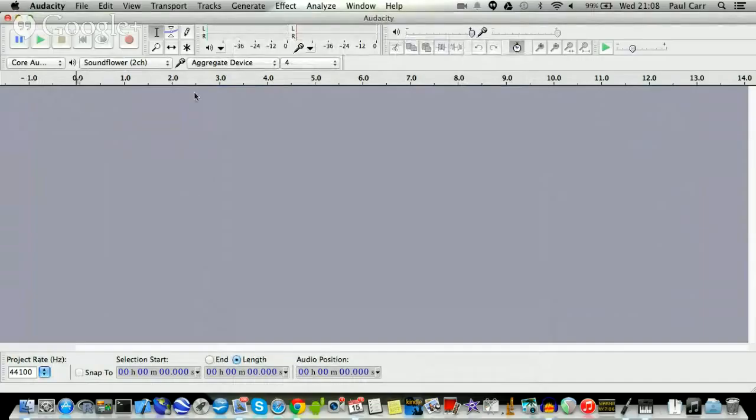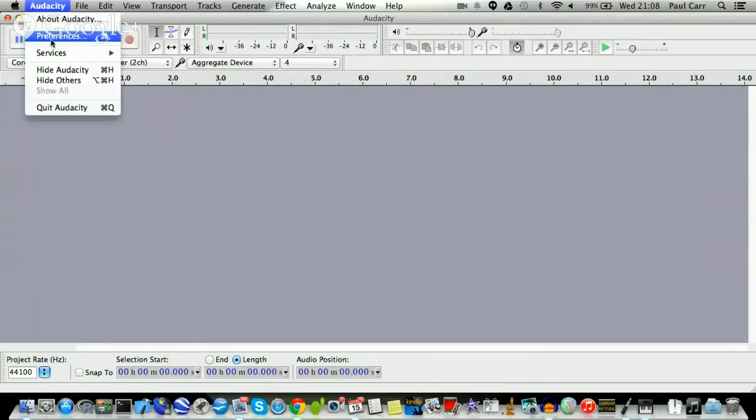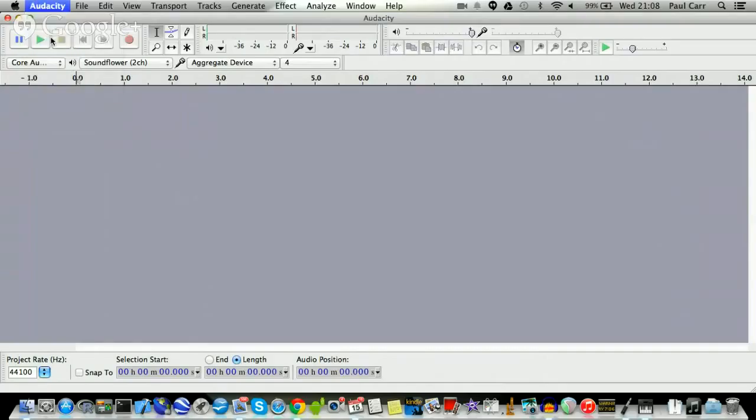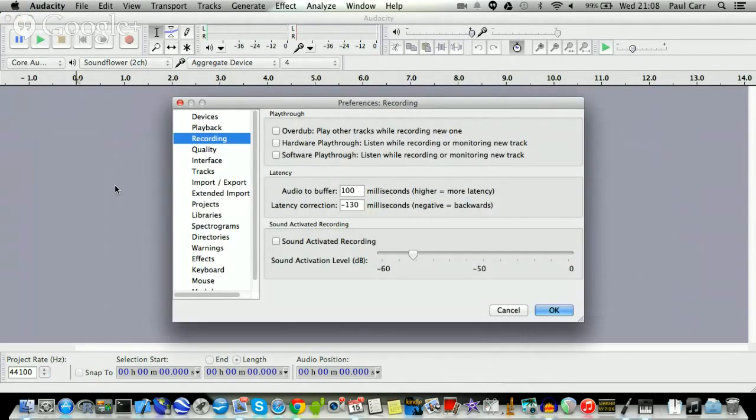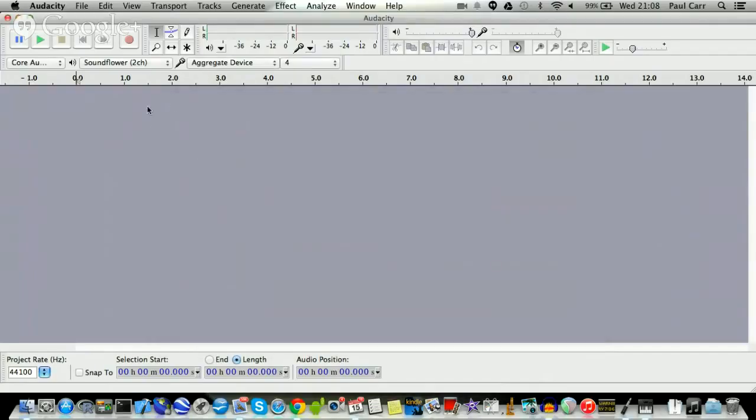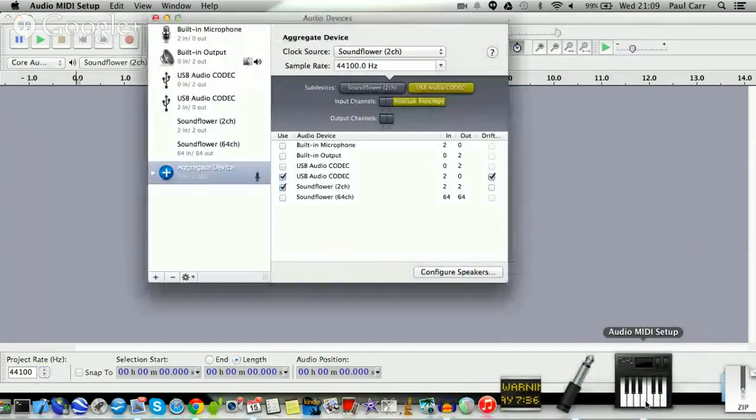Now, the key thing in Audacity is, for one thing, you want to make sure that in your preferences you've turned off playthrough, unless you want to hear what you're recording. But typically what you want to do is hardware and software playthrough are turned off. And then you go to your little speaker here. That can be Soundflower or it can be just your headphones. But the most important thing is this little microphone icon where it says aggregate device. That's the device we just set up in Audio MIDI Setup.